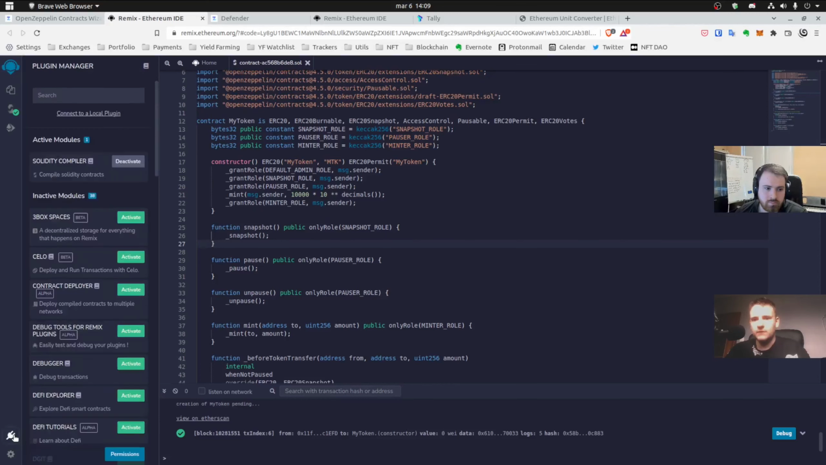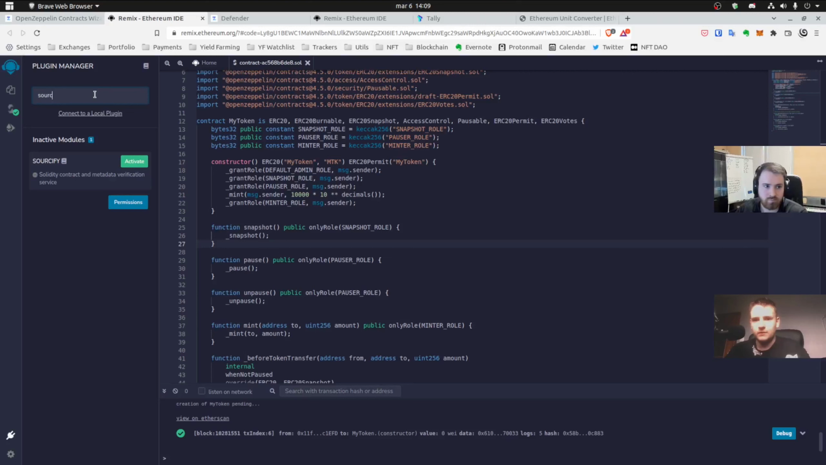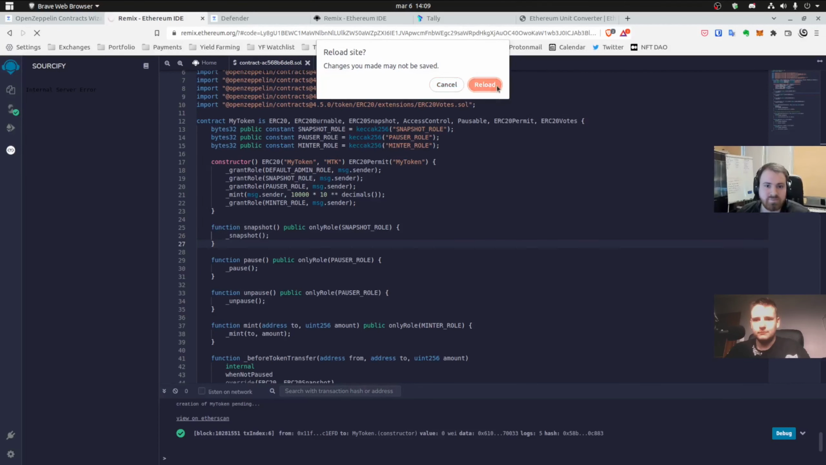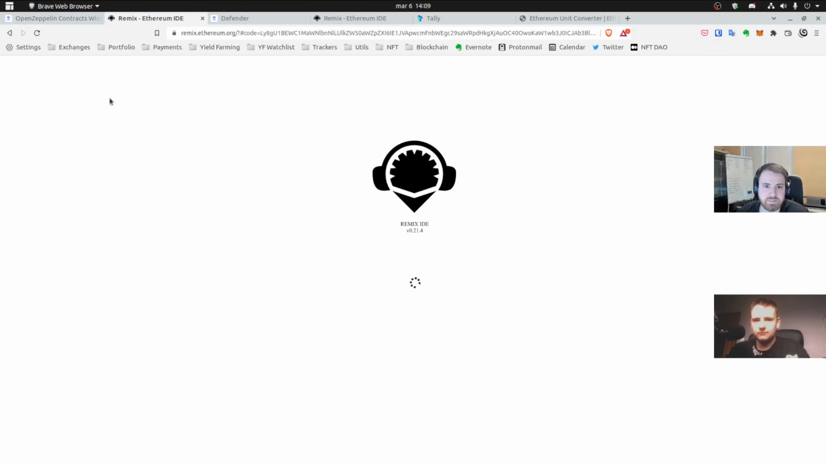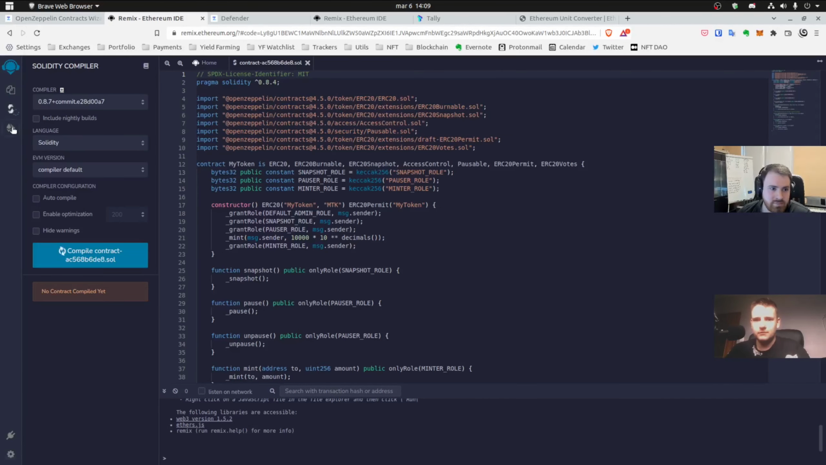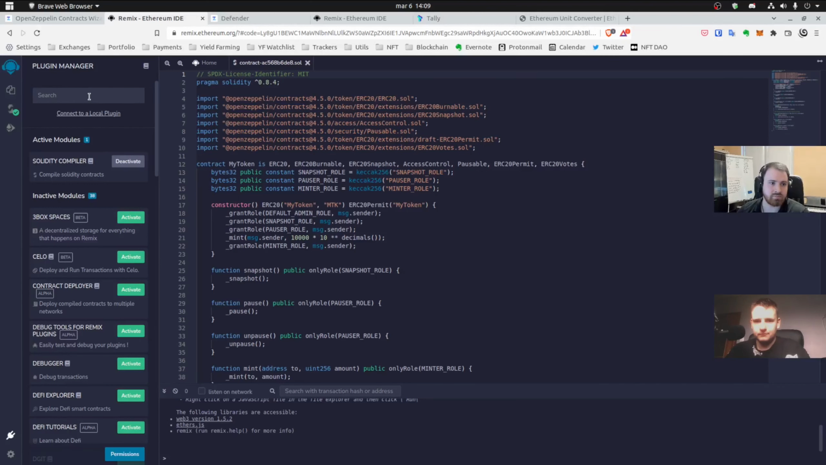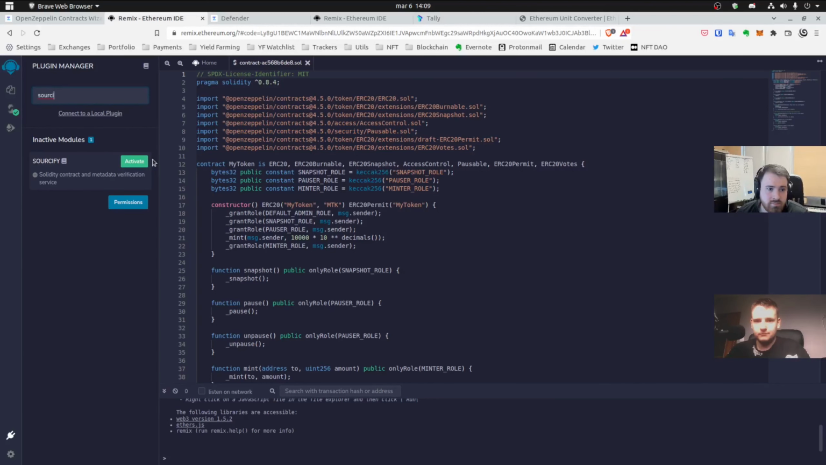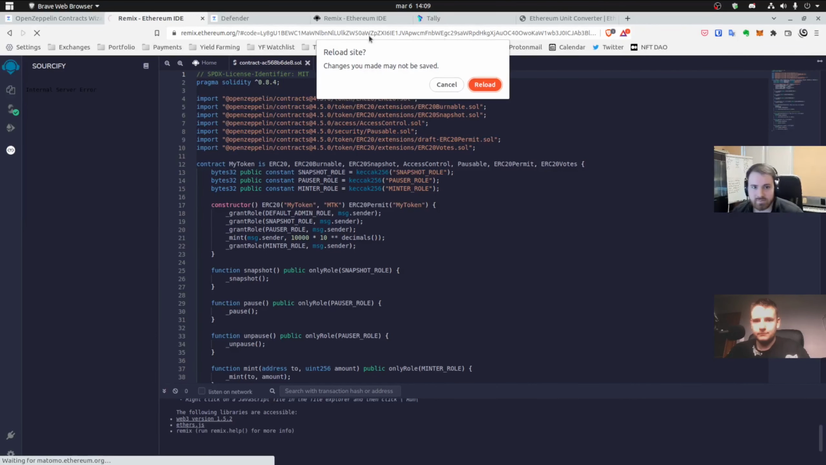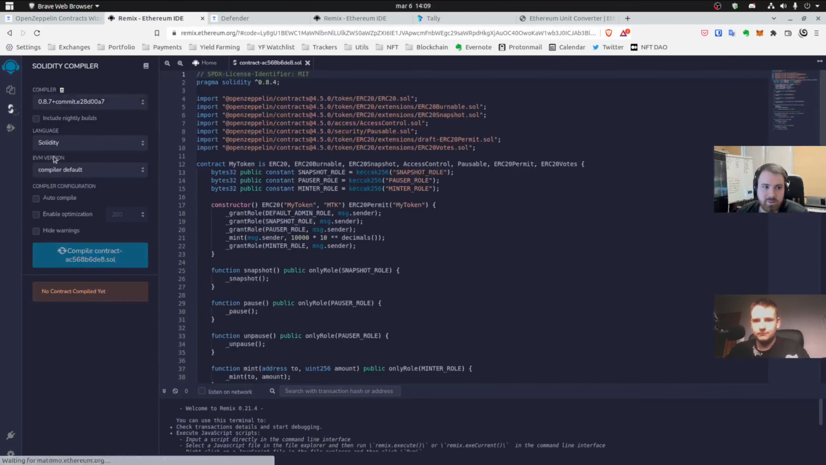So we'll go to the Sourcify tool. We can find it in the plugin manager. Okay, let's activate that. Oh, it's an error. Let's try to refresh. Okay, just reloading the page. Okay, we got that. Yeah, so let's get back when Sourcify starts working, or Remix in general. So see you in a second.